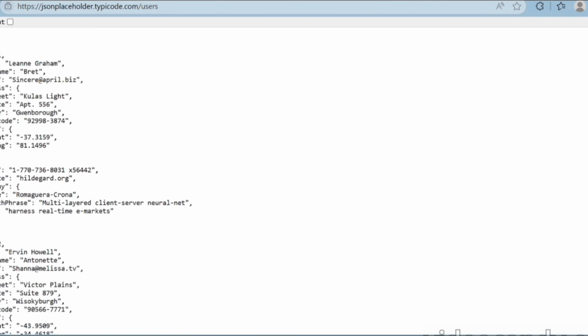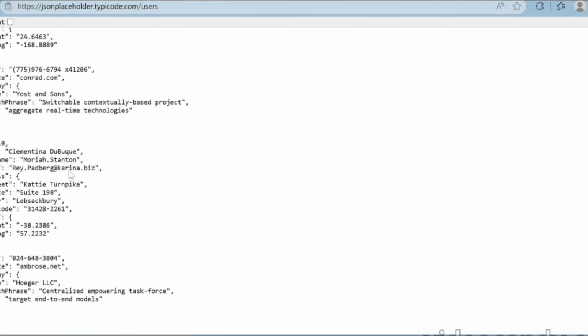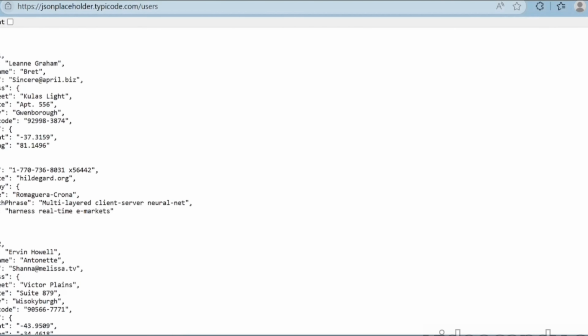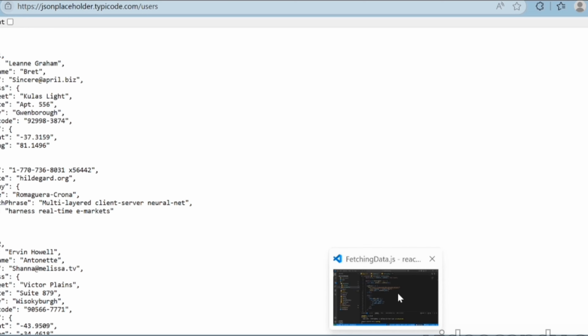For that, this is the URL. You can directly use this JSON placeholder URL, and there will be a list of users. I want to show only the name and email fields on the UI. So from this whole data, I want to extract name and email and show them in the UI. How will we do that? We'll go to the code.